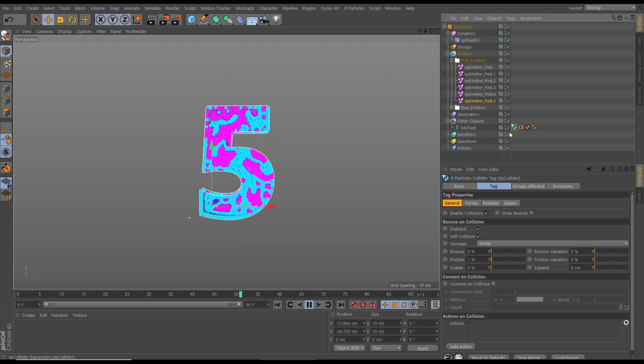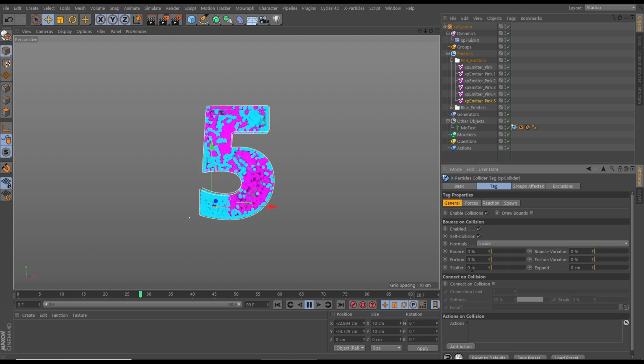So just finally, let's have a look in the collision tag. We had 1% friction in there. Let's just get rid of that, which will help the ones that are touching that surface slide a little bit more, and that's looking really nice. Okay, so that's our basic setup.